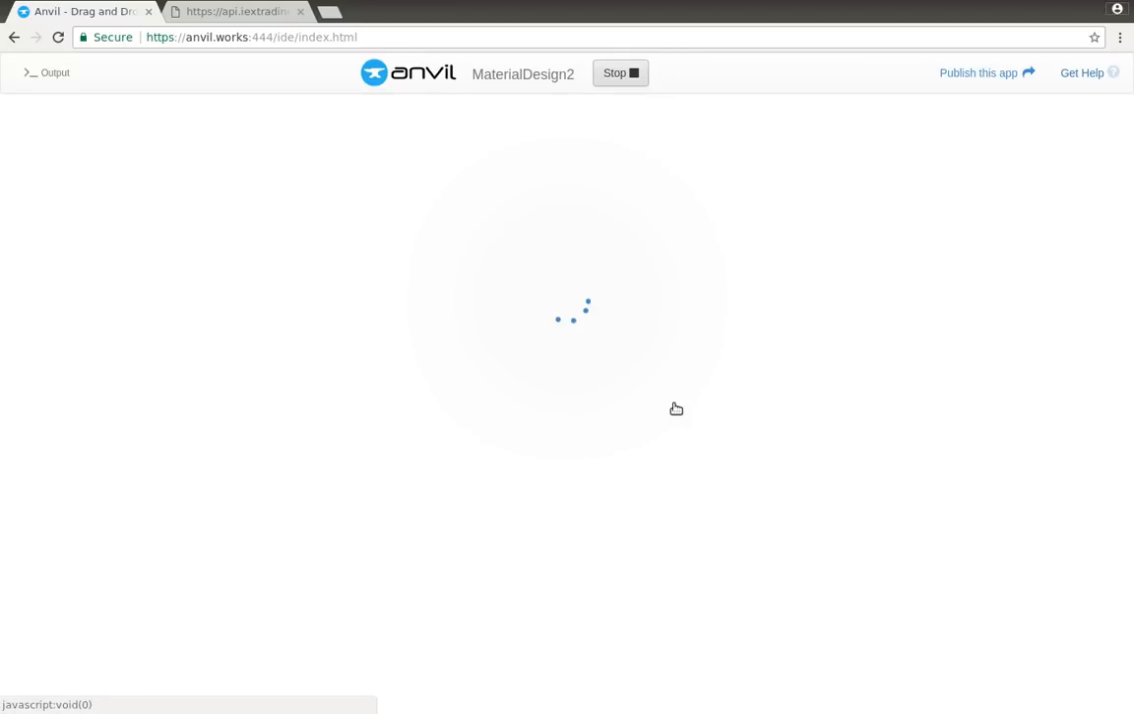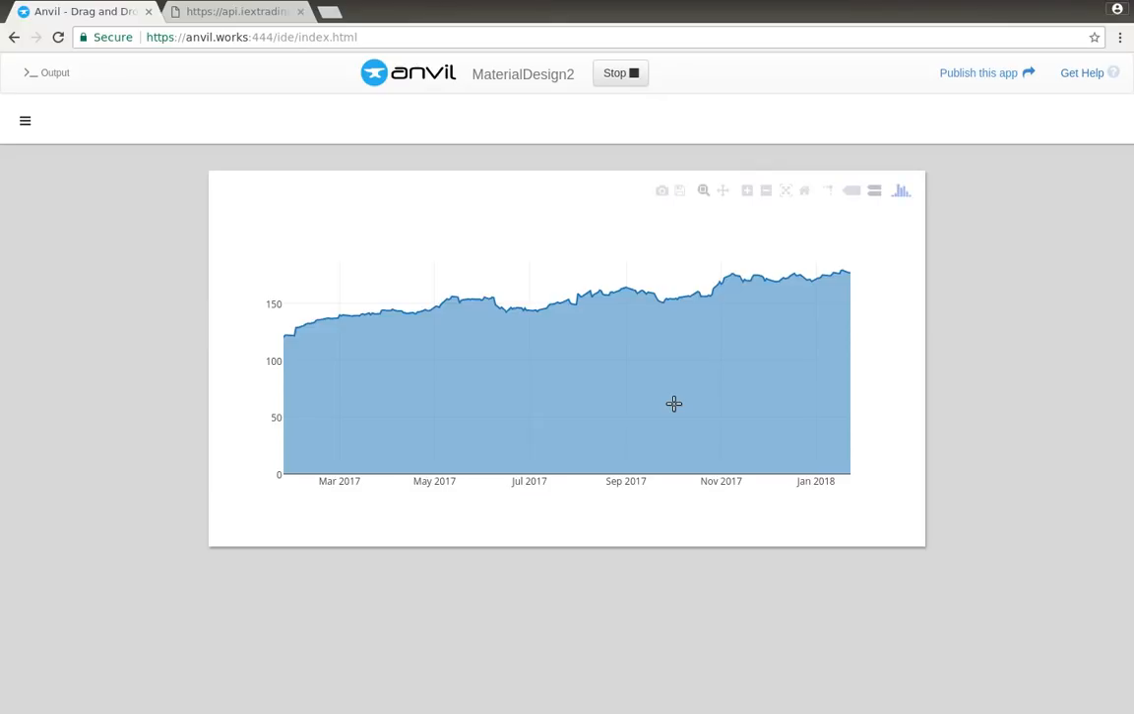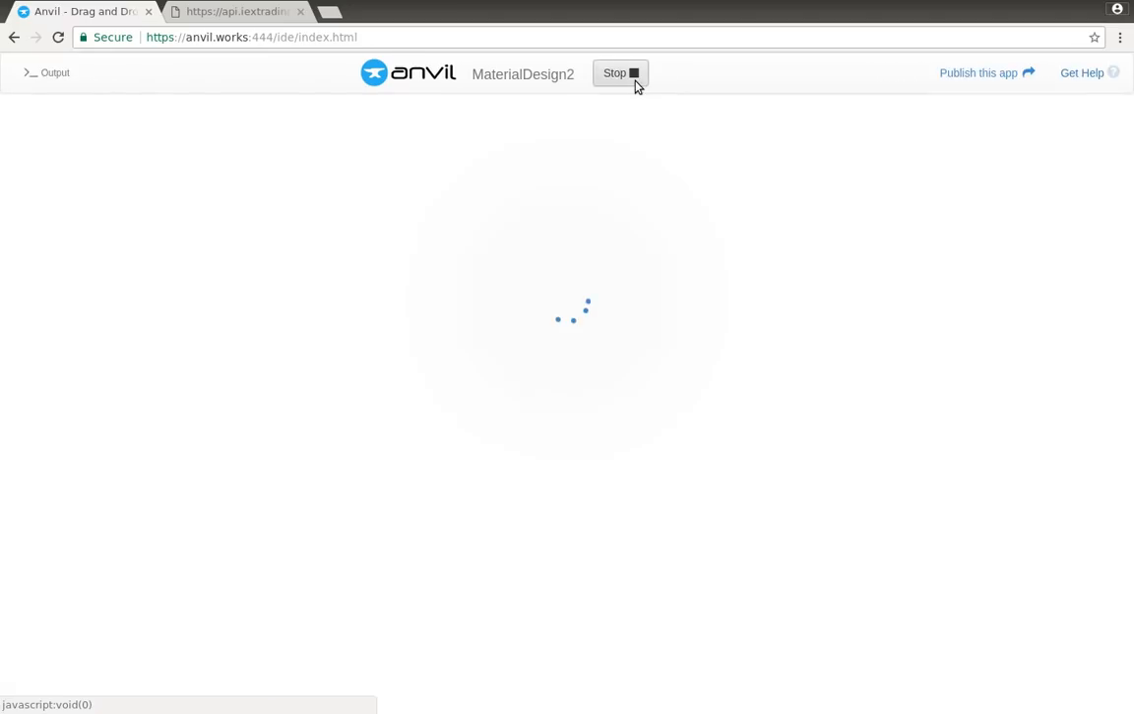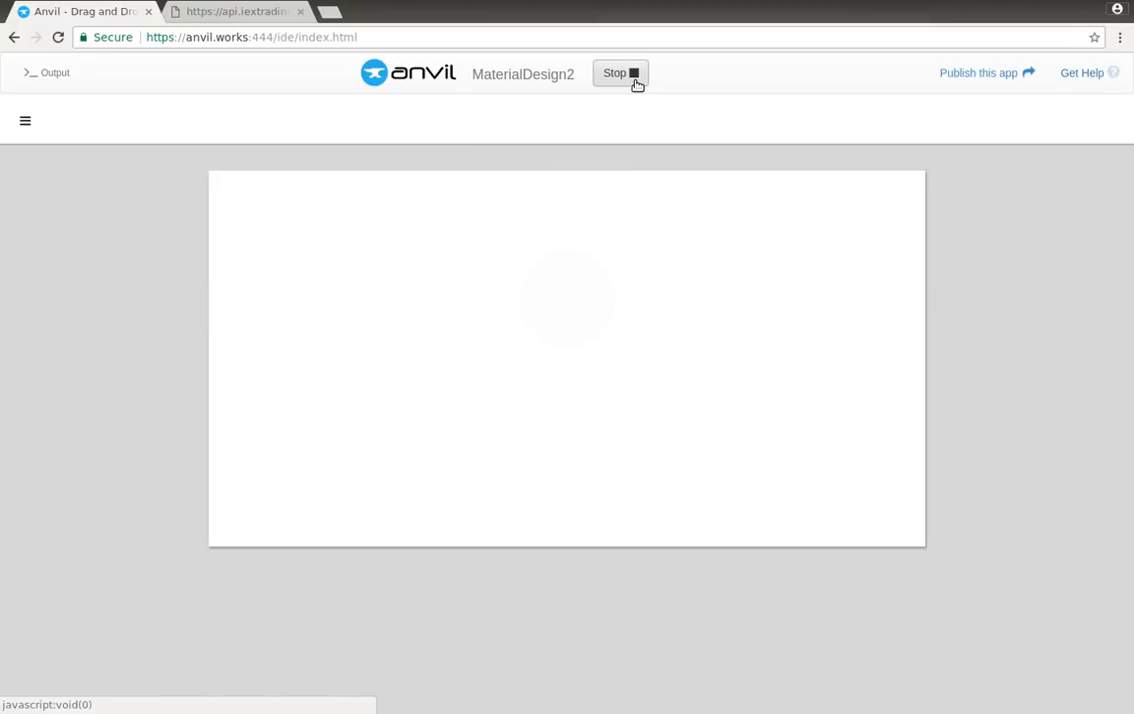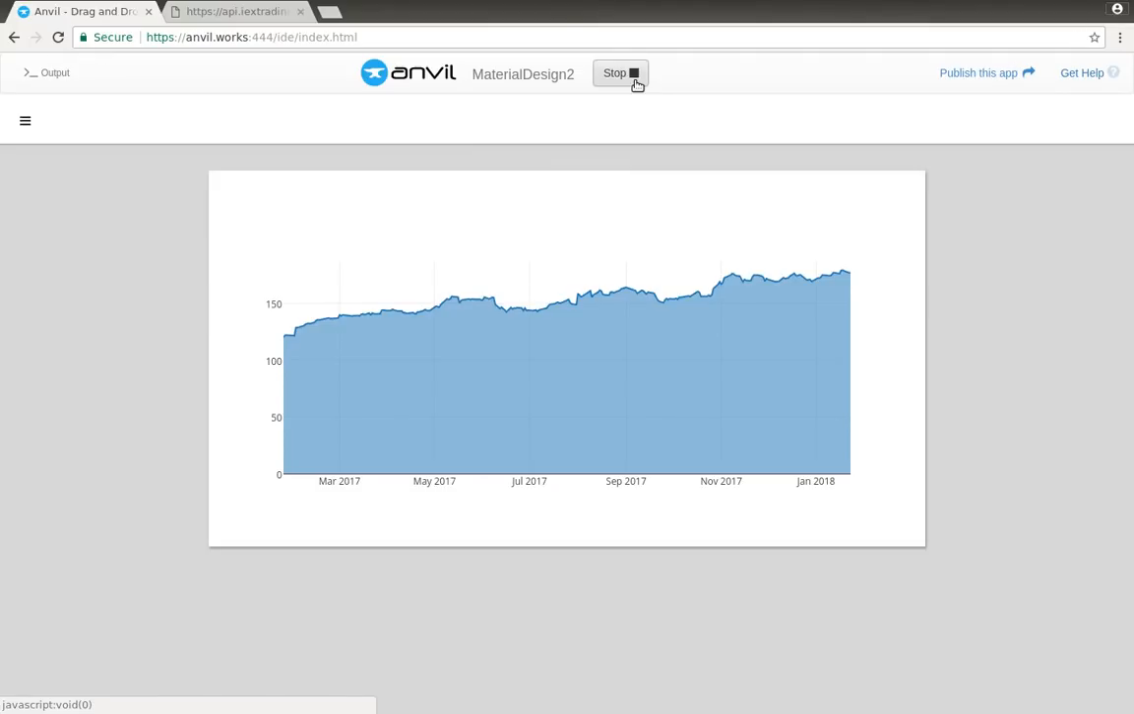Okay, let's run this. And we have fetched and plotted the stock price for Apple shares over the last year or so. Okay, so far so good. We're accessing an external API and we're pulling that data back and turning it into a sort of mini dashboard.